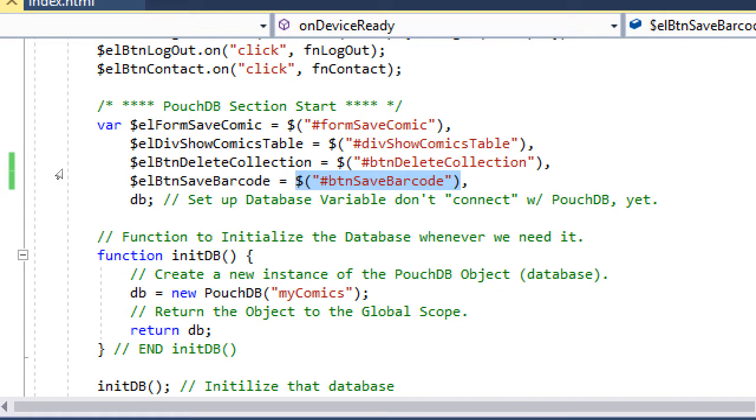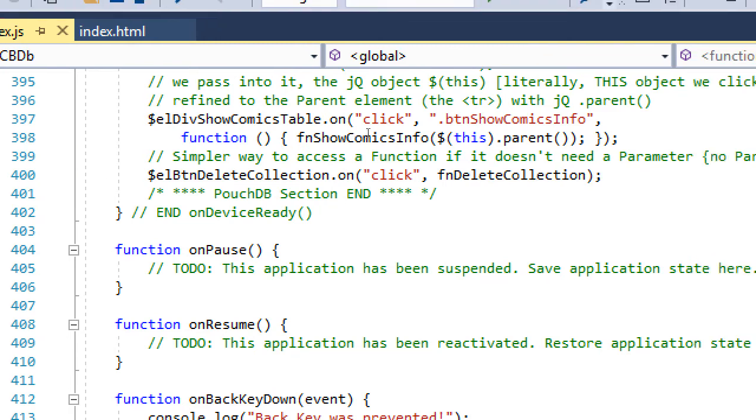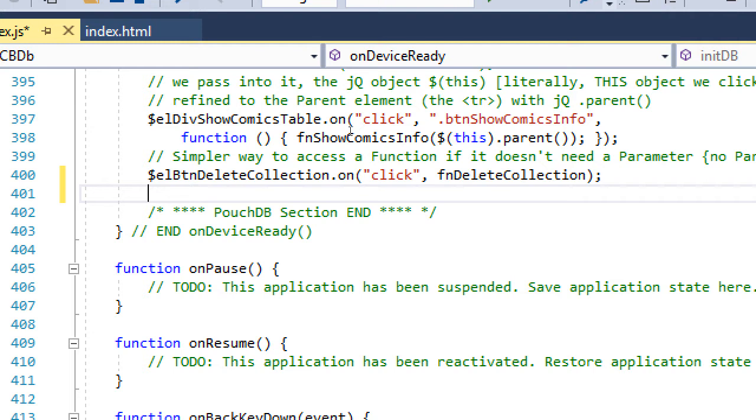We'll go to the very end of our code where we've got our event handlers. The event handlers allow us to pay attention to those button clicks, right? So we'll go all the way to the end. Line 401. Go to line 401.